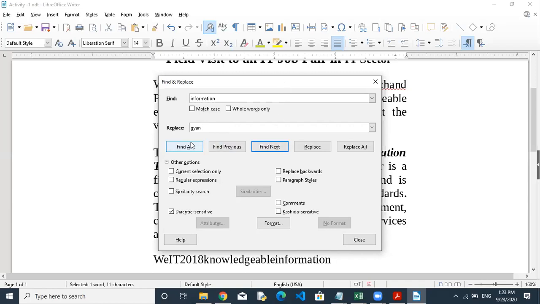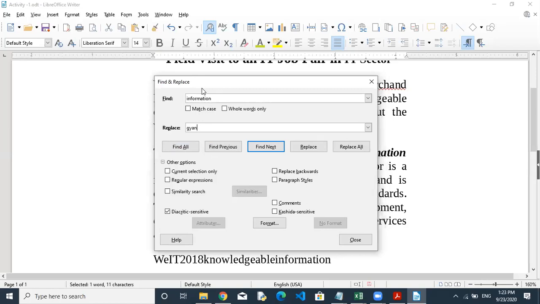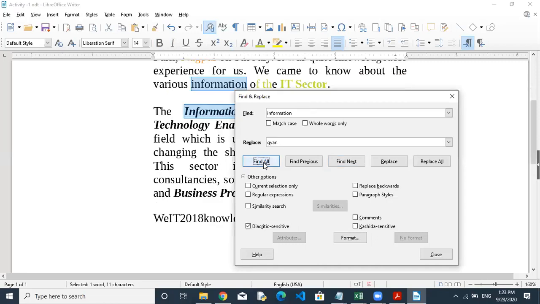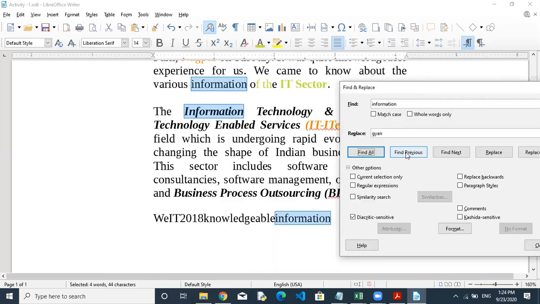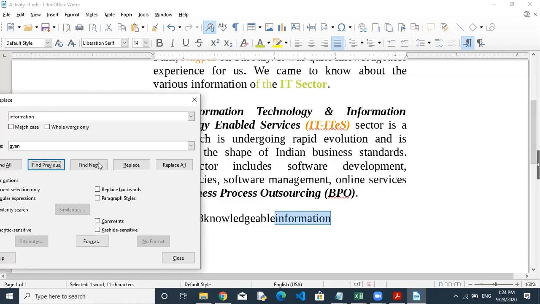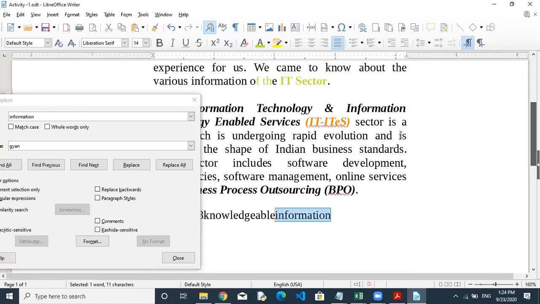Now there are so many options: find all, find previous, find next, replace and replace all. I'll tell you the meaning of this. Find all: you want to search all the words here. So I click on find all. Look at this. All the informations get highlighted. Find previous: now it's finding the last one. Only the last word is highlighted here. You can check it. Okay.